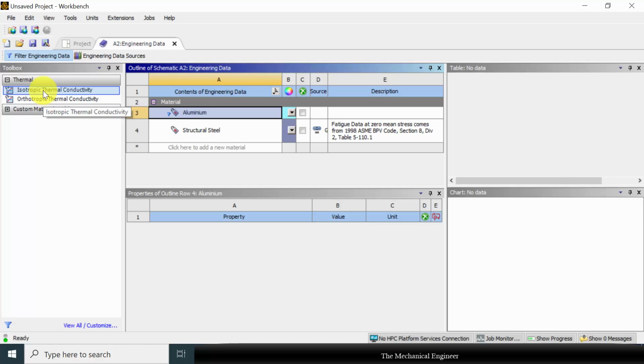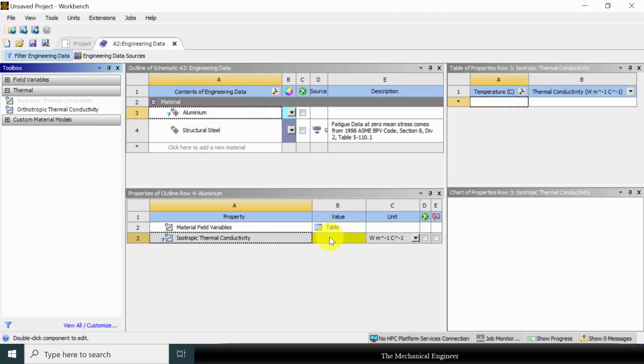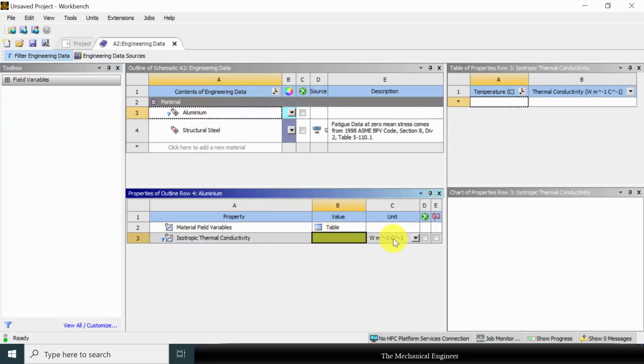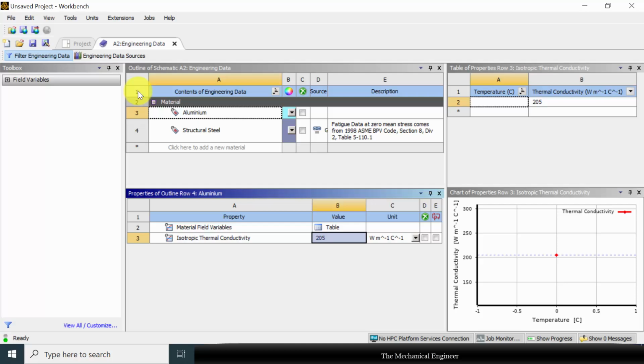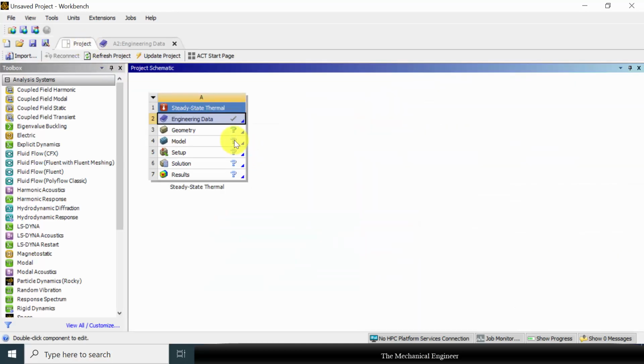Then you can choose the isotropic thermal conductivity. Click, drag and drop it. Then you can find the value of isotropic thermal conductivity. My isotropic thermal conductivity is around 205. Okay, so this is the material property. Then again you can go to project. Now you can see the tick mark near the engineering data.